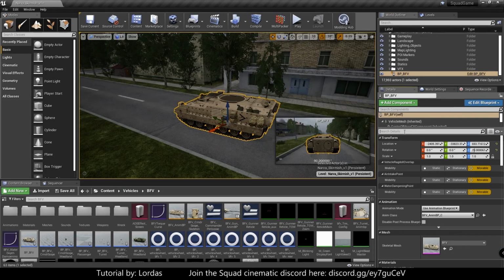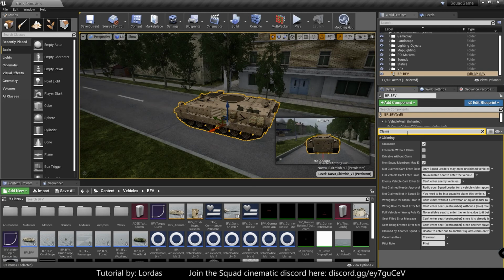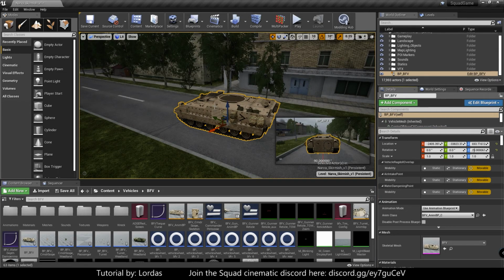So here in the search, I'm gonna type in claiming, and make sure you can enter without claim, you can drive without claim, and well, I'm just gonna disable claiming in general. After that's done, we have everything set up. We are ready to proceed to record.